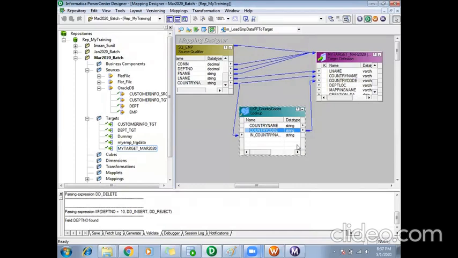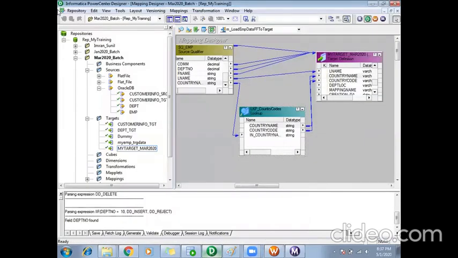If there are multiple records, I want to get it, it's the same thing. If you don't want to get the country name from source, you want to get it from lookup only, you can take as many ports. This lookup can return as many ports as you want. So I'll save it.